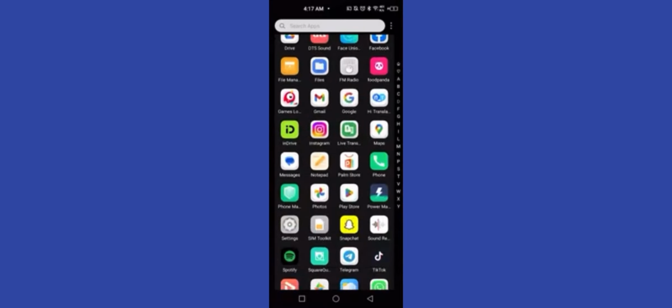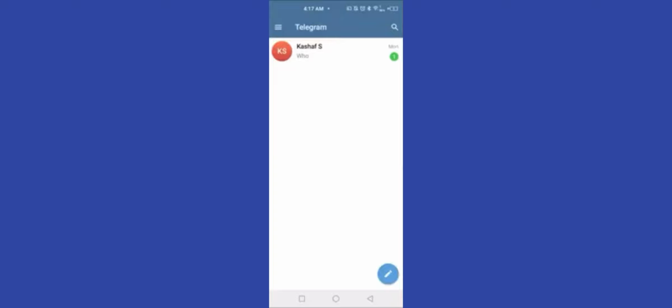So first of all, open up Telegram on your phone, and as you have opened up Telegram on your phone, you will be able to see your chats.